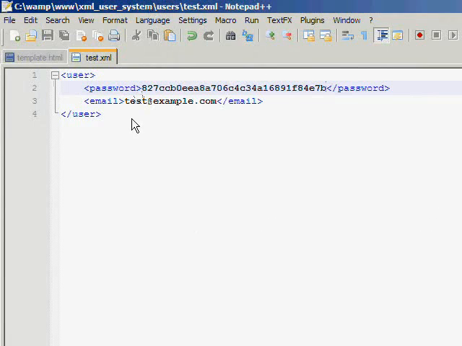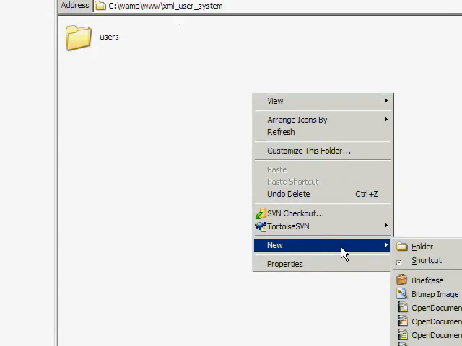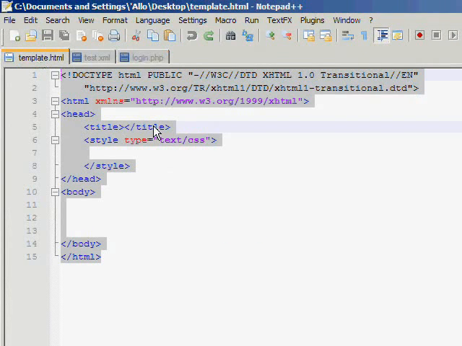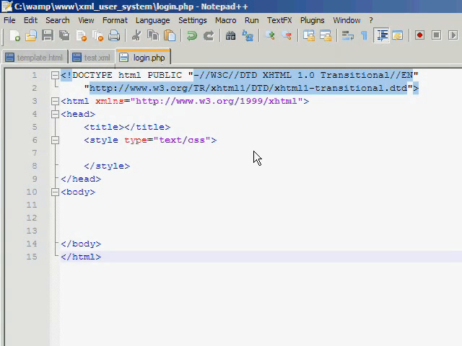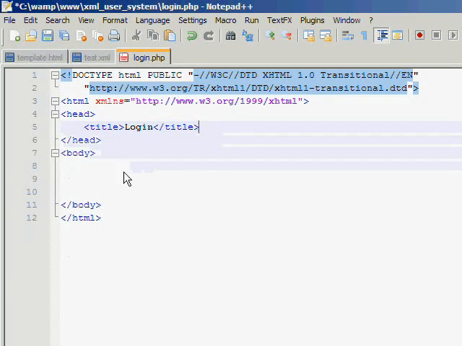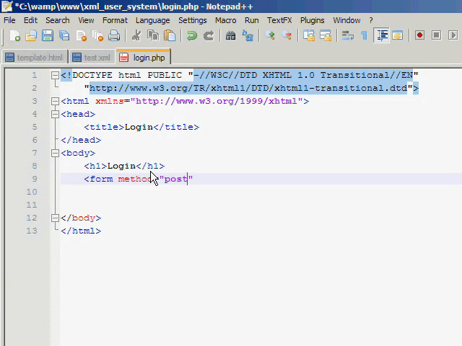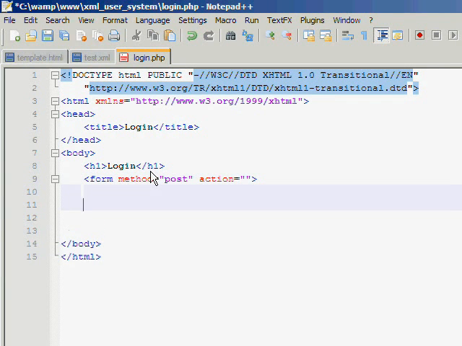Alright, so we got this user set up. Now we have to set up a login page. Go back, create a login.php file, drag that in. I'm going to copy the standard HTML template file, which we're going to be using throughout the project. Create a quick little heading here. Let's call it login. Now let's create our form. The form method is going to be post. The action is going to be to the current page, so just leave that blank.